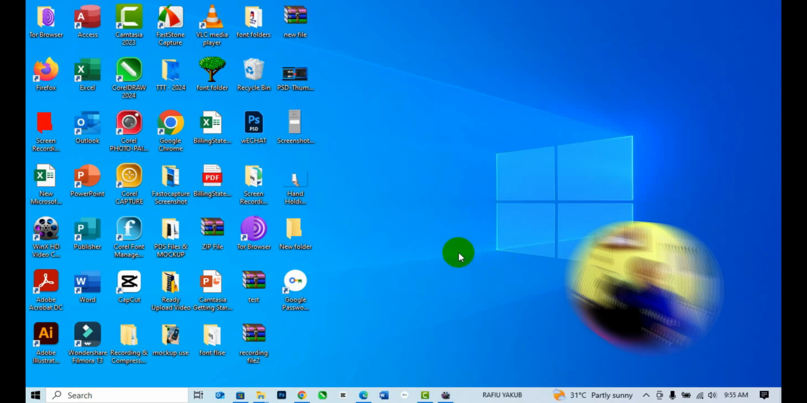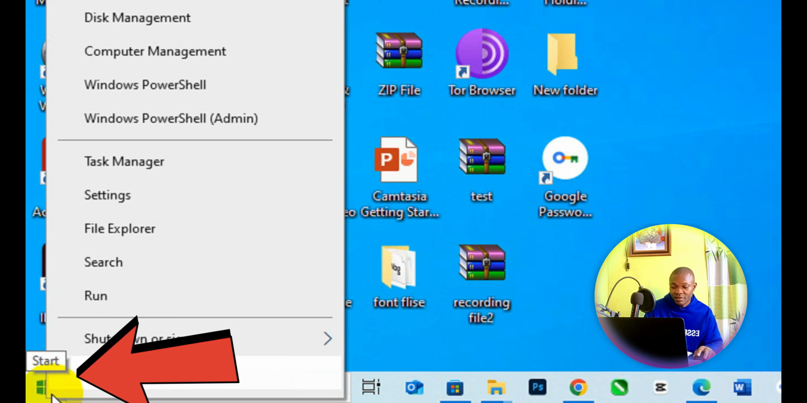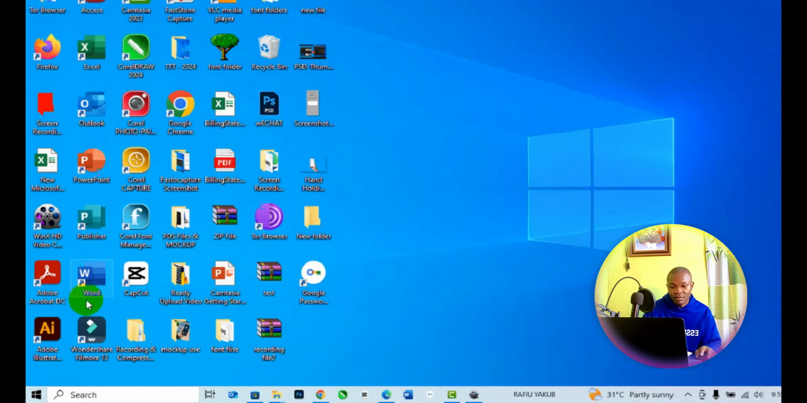Alright, so the very first thing you want to do is to simply come down below right here and right click on your start menu, then go to settings. That will take you right here.